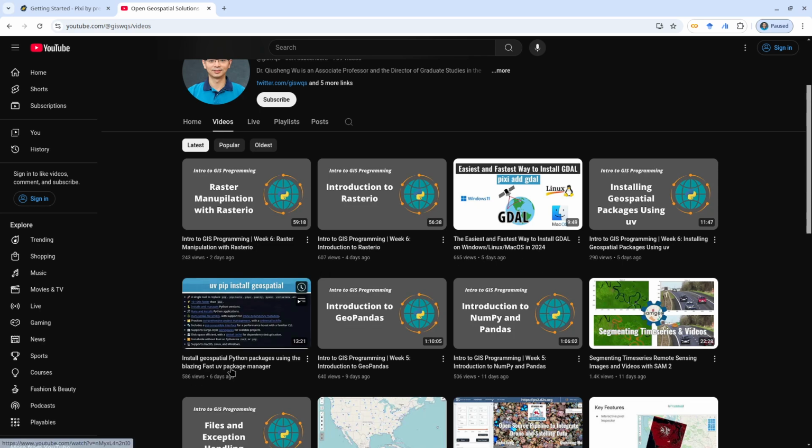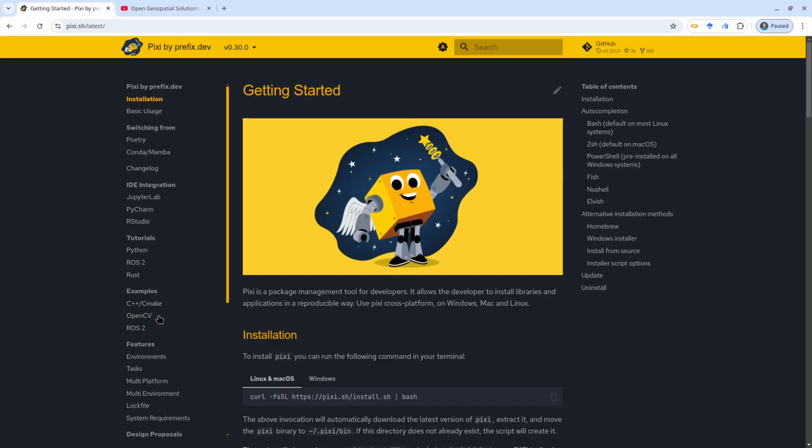So Pixi is similar to UV, but it's a little bit slower. But the advantage is that you can install packages that have C or C++ bindings, even if you don't have the compiler on your computer to install them. So Conda-forge is very useful in those use cases. In this video, I'm going to show you how to do that.